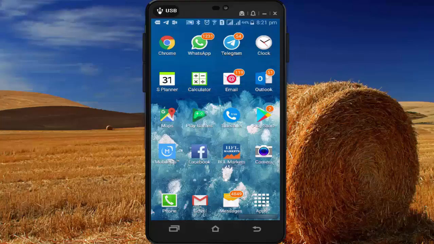Hi friends, I am Ankit and today I will show you how to hide apps on your mobile phone.